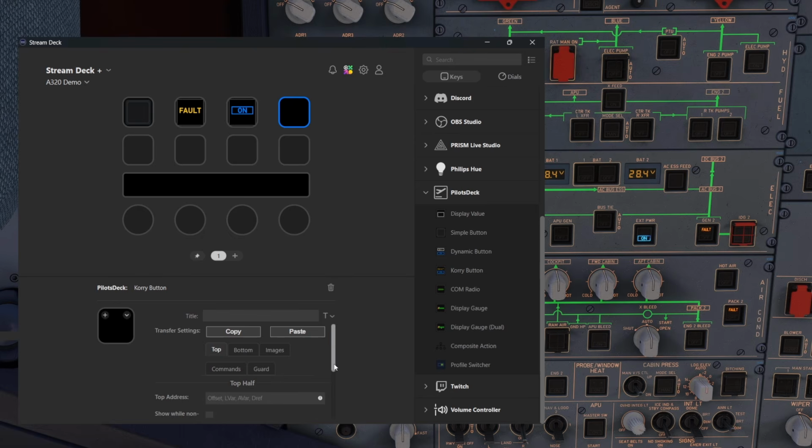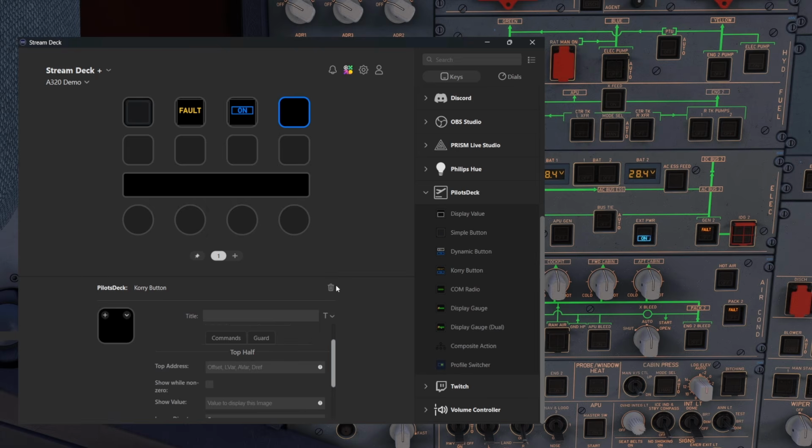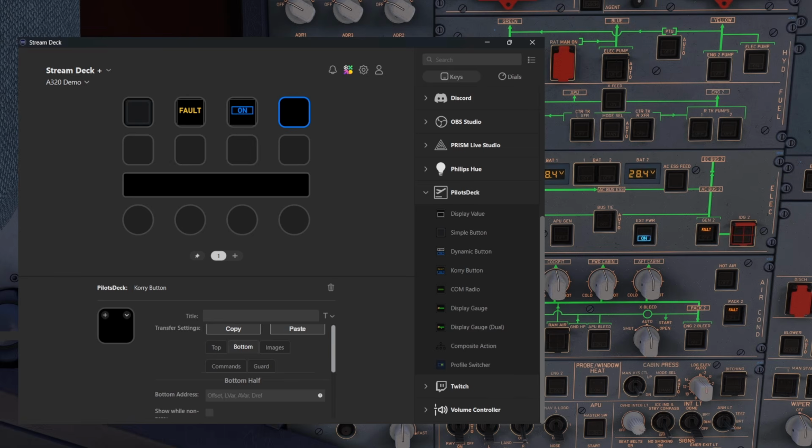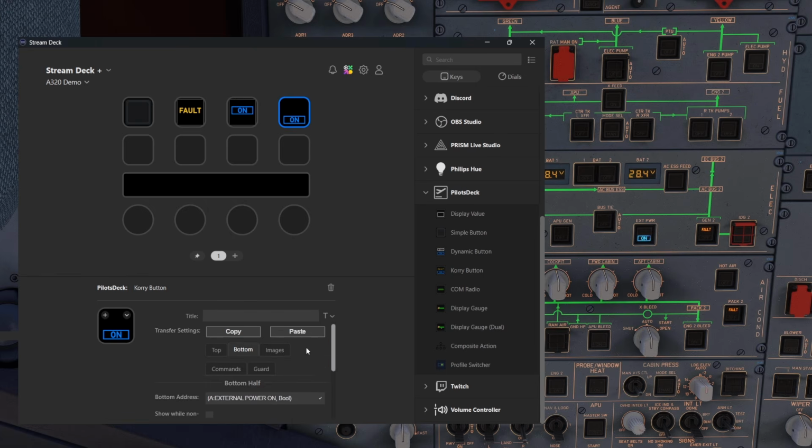But it has a top and bottom part differently. So actually this button will listen to two different variables. And the bottom part, if we want to replicate the external power button from the game and the plane. So let's go first to the bottom part, and let's put this variable address there. So external power on, and the shown value is when it's 1. And this has actually the right image selected. So this is now set correctly.